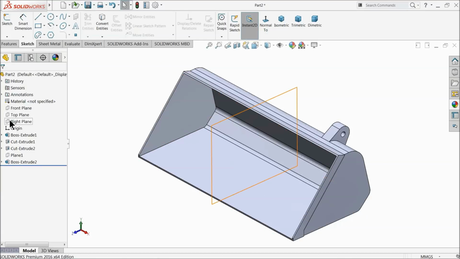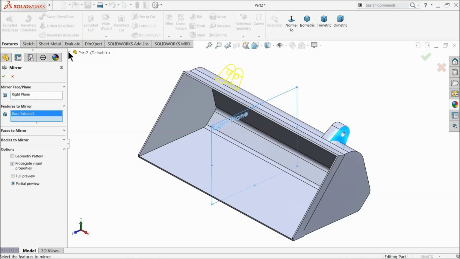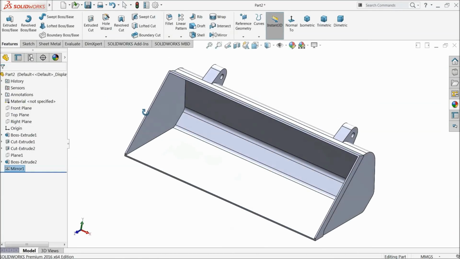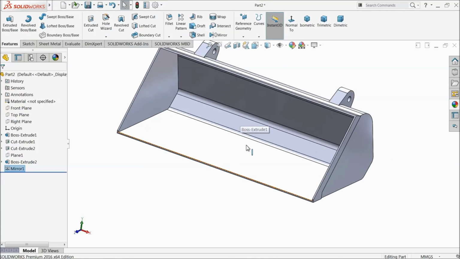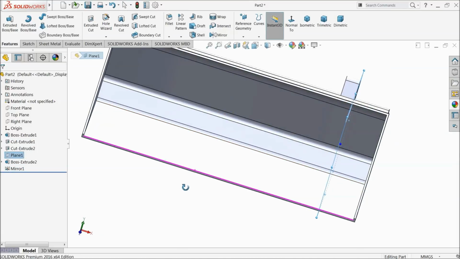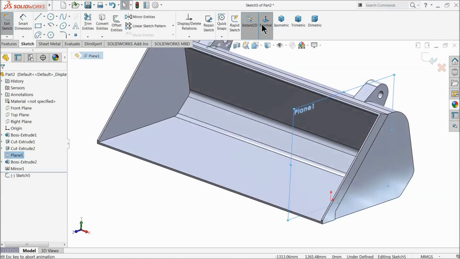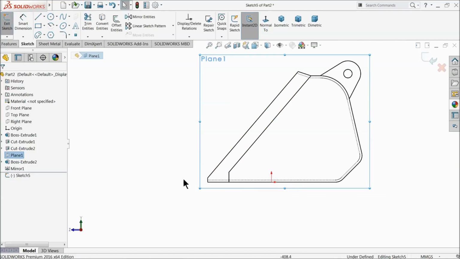Now select right plane and here choose mirror. First select this extruded part and the last one, this cutout. Okay, see, now here we want to make the sharp point of a bucket. So okay, we will use the same plane, that's better. Sketch normal. Here choose hidden line visible. That's it.